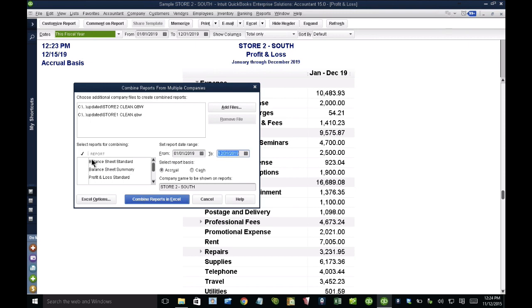And then I get to choose here under the reports what it is that I want to combine. So I want to combine balance sheet standard, I want to combine profit and loss standard, and let's say I want to combine profit and loss by class. And that's an important one for eliminating intercompany transactions, only if you did what I said, which is make sure that all intercompany transactions are tagged under a class called intercompany. And I'll show you in the Excel file, that should make a lot of sense. I'm going to give it a title called Stores Combined, so I give it a title for the Excel report.